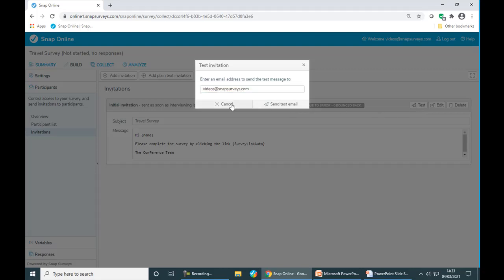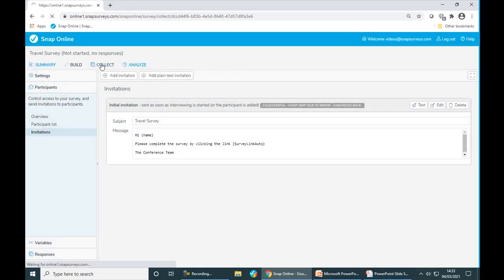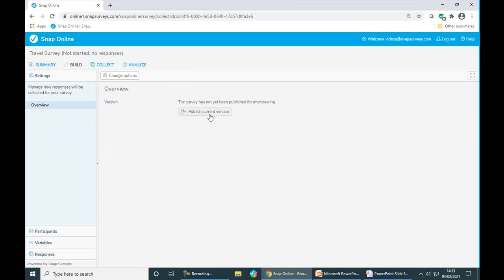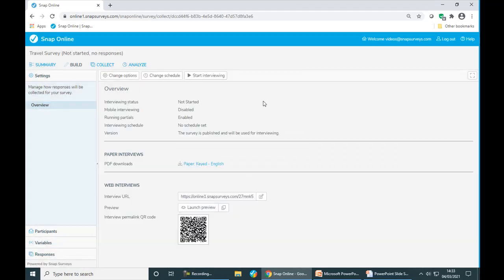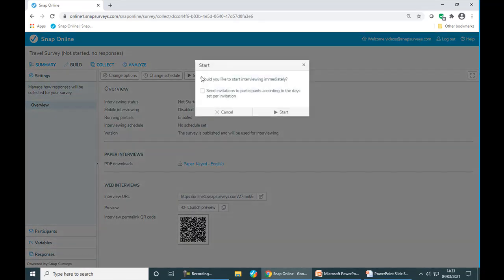Once you're happy, the final step is simply to go to the Collect tab, publish your survey, and start interviewing. This will in turn send out your SMS invitations according to your schedule.